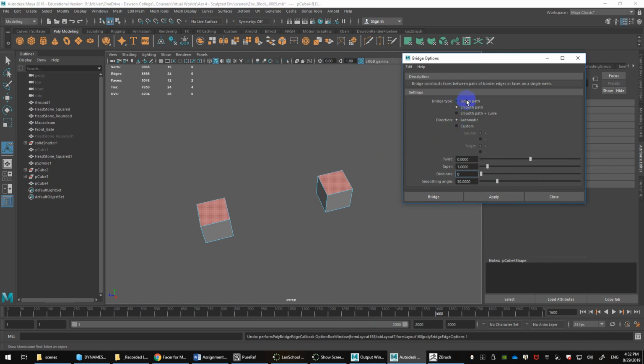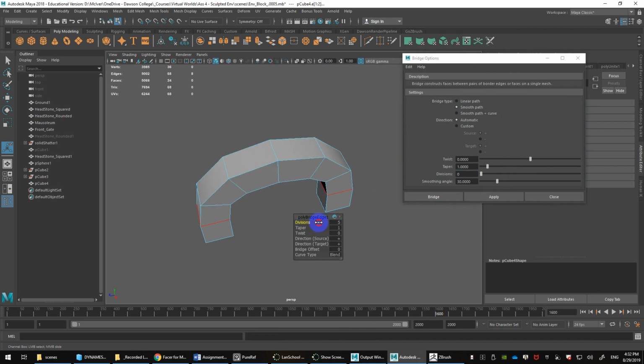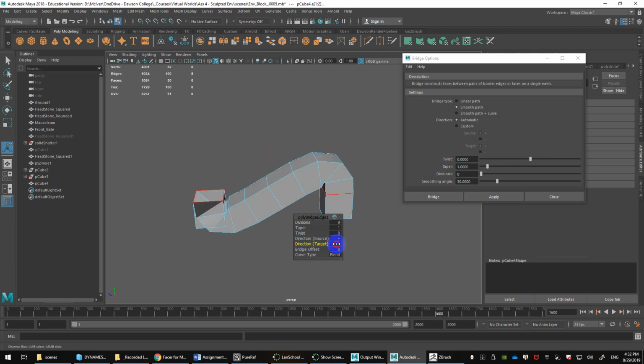I'm going to switch the option from linear path to smooth path. Apply. Also gross, but maybe we need to add divisions. There you go. Okay. If it's in the wrong direction, you can try to switch it positive or negative. You can change the blend type. So there's 3 types in here. There's actually a third type called curve.